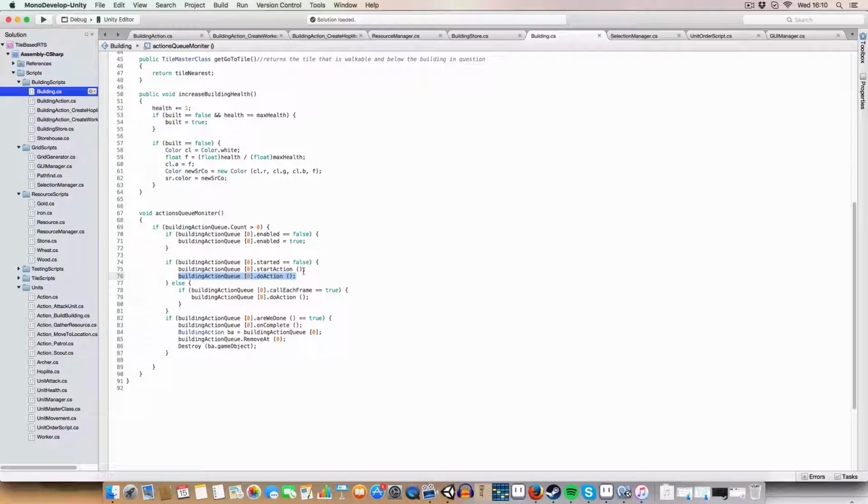And by calling these two, started will be equal to true on the action. And so we go to the else on the next iteration. And if we need to call it each frame, then we call it. And once we are done with that action, we will call the onComplete method. So it's the last thing the action will do. In this case, it'll create the respective unit.